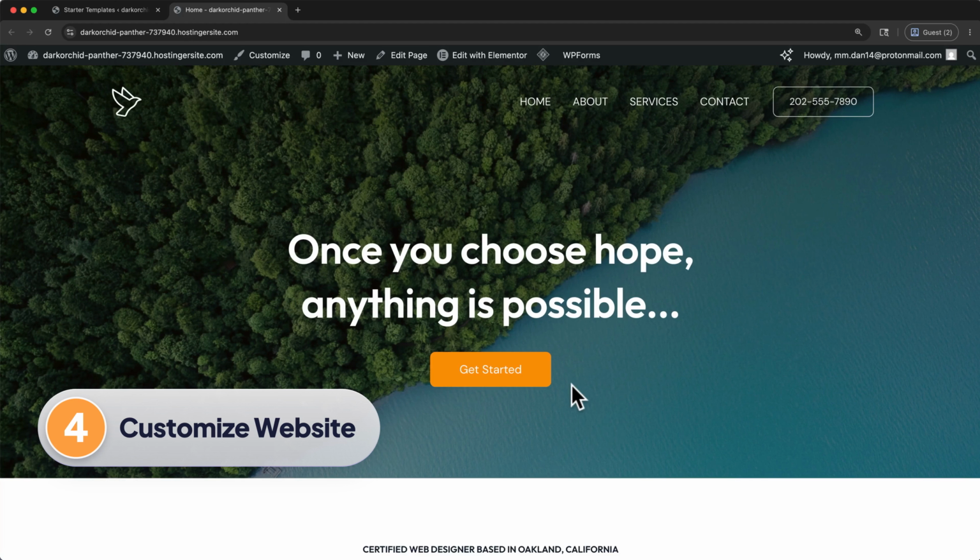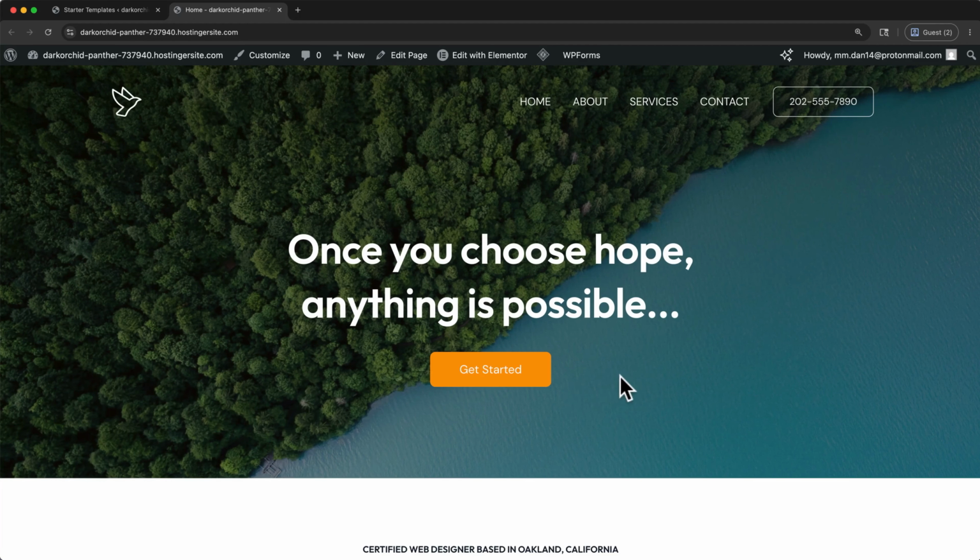We'll use Elementor to show you how to change anything you see on this page. There are 2 ways to open the page builder. The first way is to go to your live website, and as long as you're logged into WordPress, you'll see a bar at the top, and inside that bar you'll see the Edit with Elementor button.